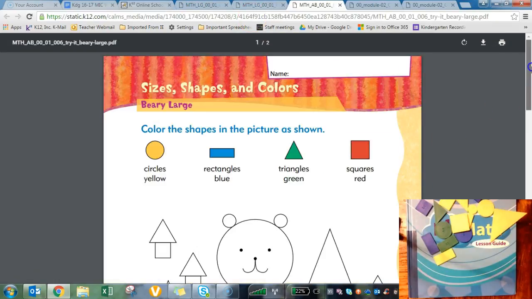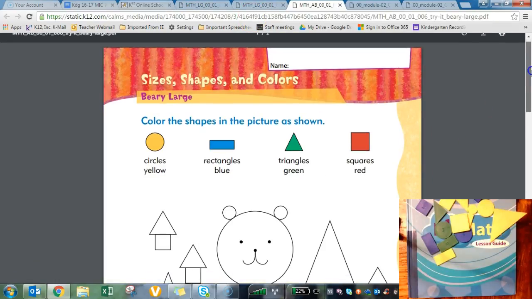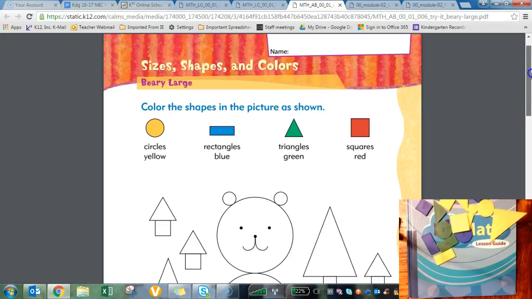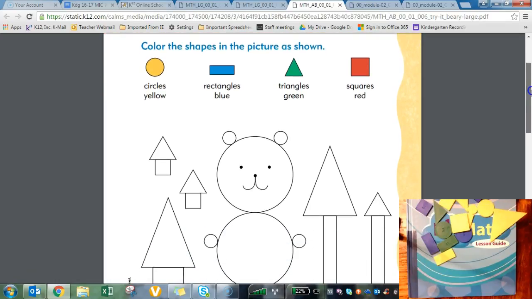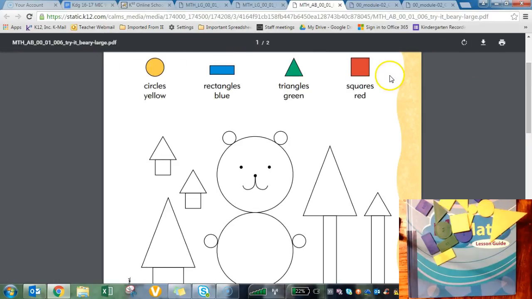So here is the very large activity page. Make sure you write your name at the top of your paper. This is on sizes, shapes, and colors. You're going to color the shapes in the picture as the key shows you.